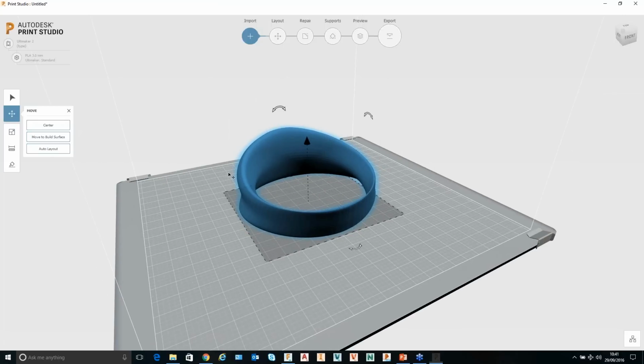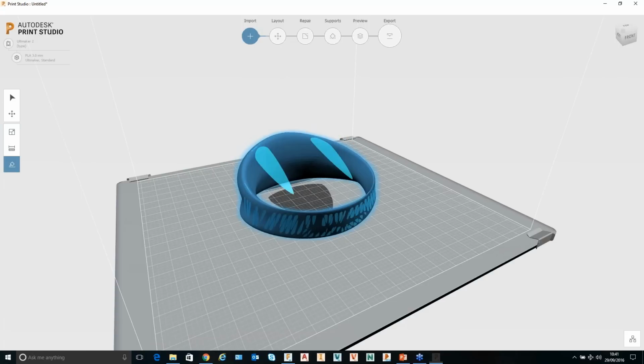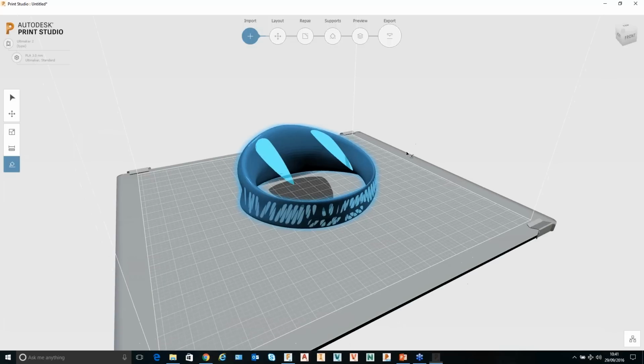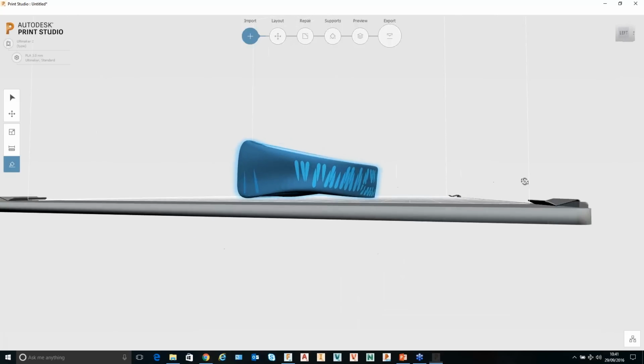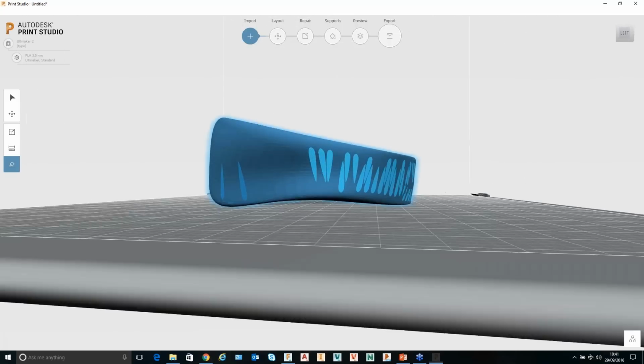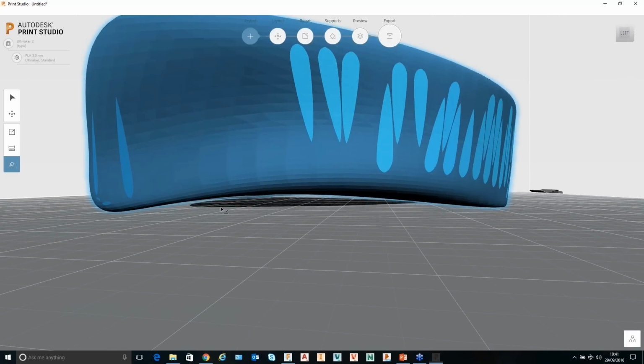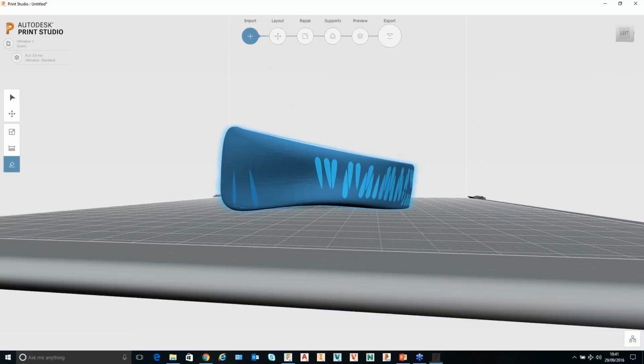I can tell it to auto lay that out and it'll look at things and try and decide where best to place it. I can lay it flat. When I lay it flat, these little blue areas are basically flats that I can specify for it to sit on the table. So in that case, that's the orientation that I want. But if I move this around a little bit, you'll probably see that there's some issues underneath. Anybody that's done any 3D printing will see that there's an overhang there, so we've got a problem.